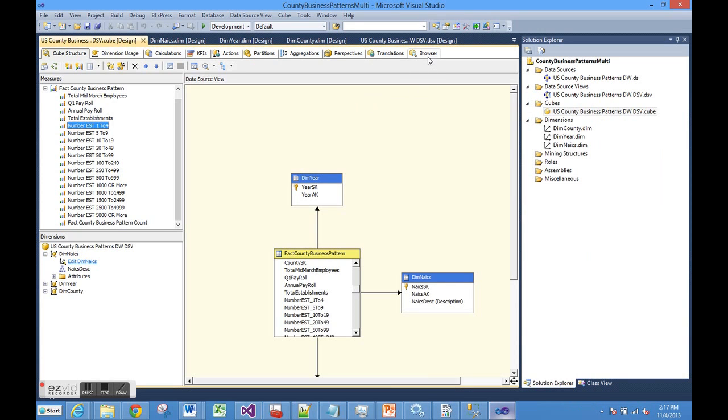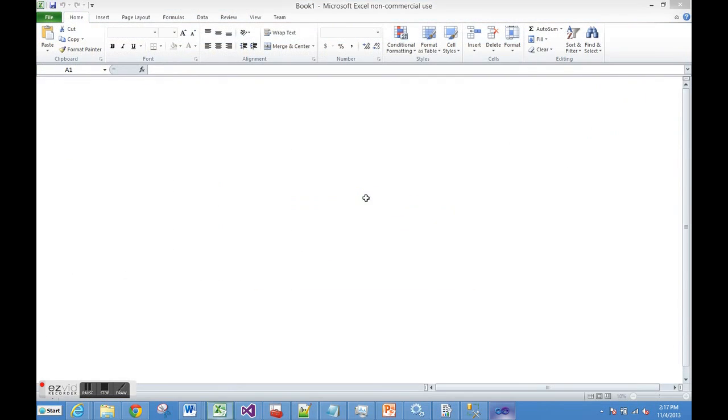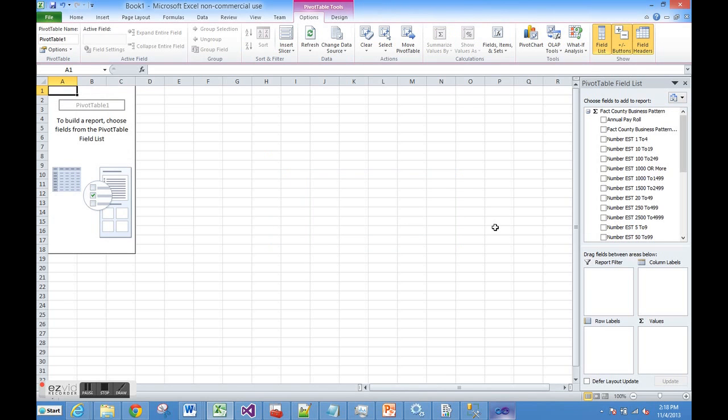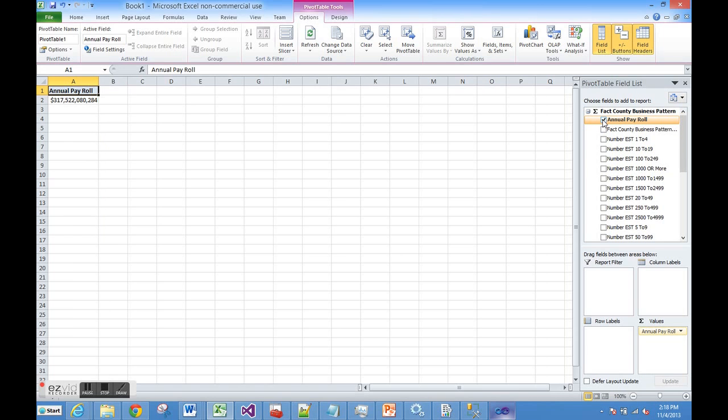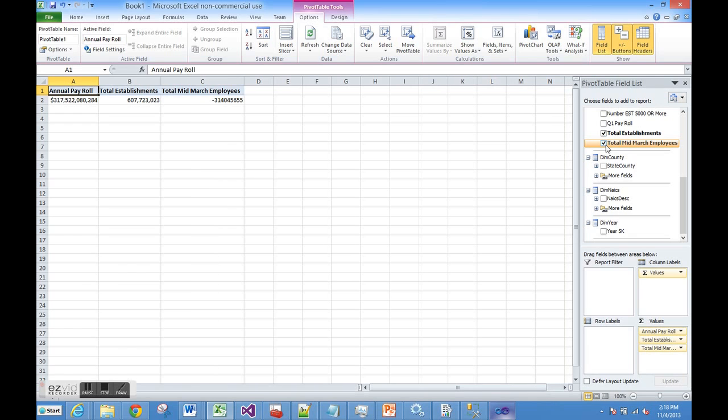And if you go to the browser, we can see the formatting here, but if you open this in Excel, and then enable this security notice, let's pick up some of the columns. Annual payroll, you see that dollar symbol as well as the thousand separator, and here, total establishments, see the thousand separator, and the total mid-March employees. I have not formatted this one.